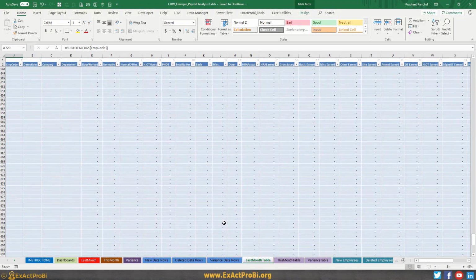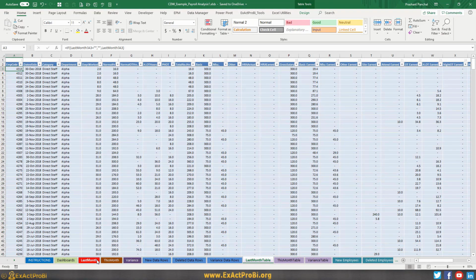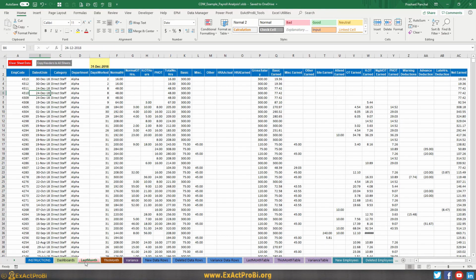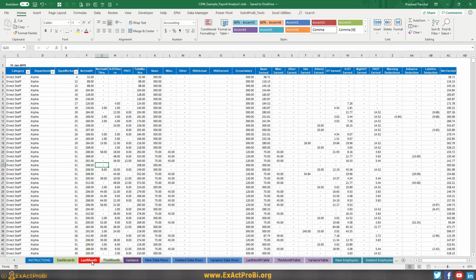So what is this last month sheet? So this is the old data or last month, as you can call it. And I have pasted here the raw data, and also this month the new data I have pasted here.